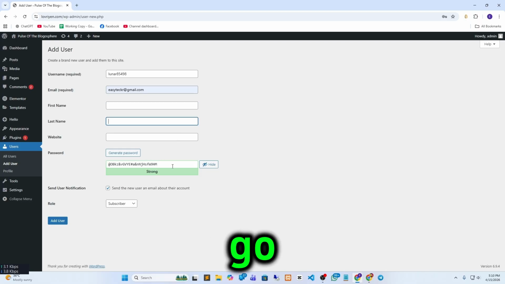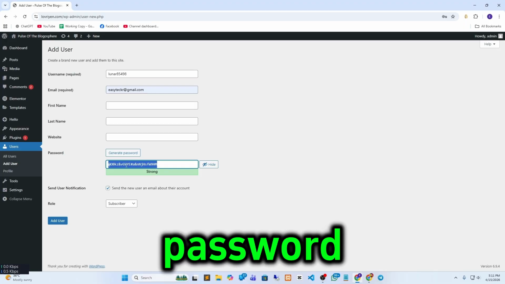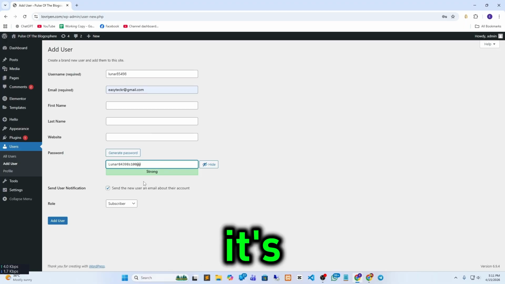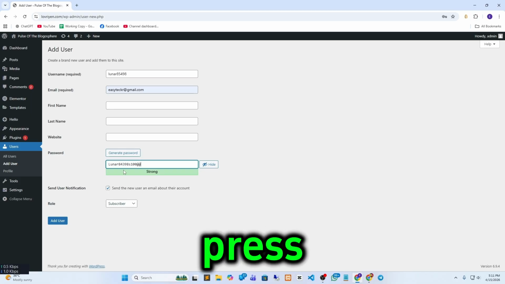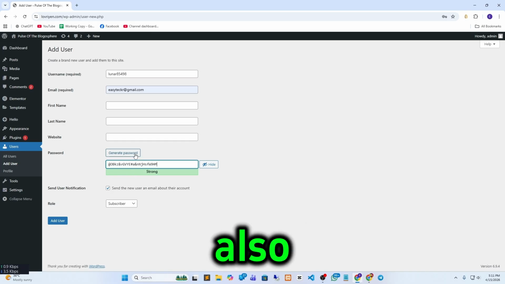Then here you go, password. Always use a strong password, include uppercase, lowercase, number and symbol. Avoid simple passwords like 123456 or "password" like I'm using. It's a strong password. WordPress may generate a strong password. Here you can see Generate Password. You can also use that. It's a good idea to use that.